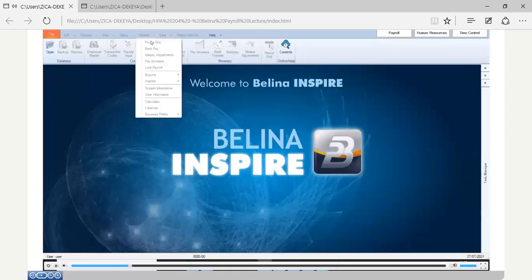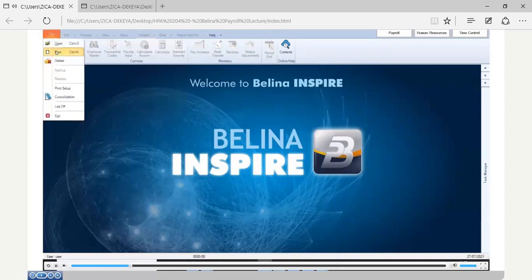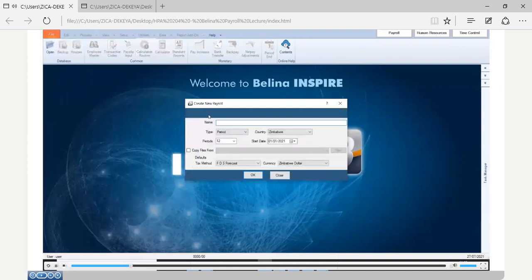So as we've already discussed, the first thing that we want to do is go to file and click on new. This allows us to create a new payroll so that we can process our employee salaries. On the name, we firstly have to put in the name of the payroll. I'm just going to type new payroll so that we remain consistent with what we've been talking about.